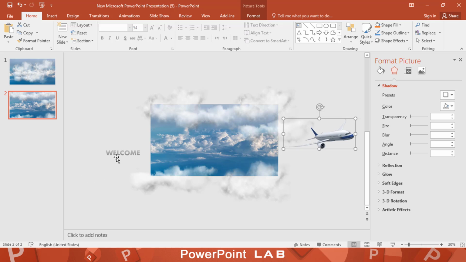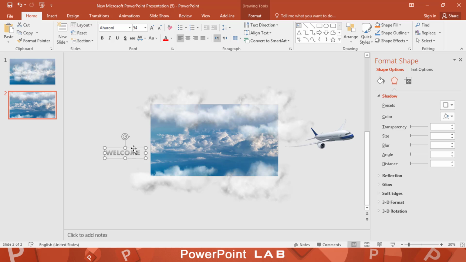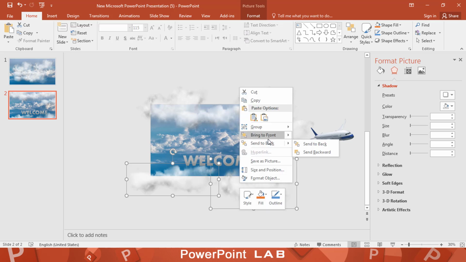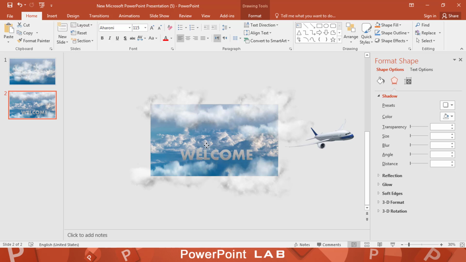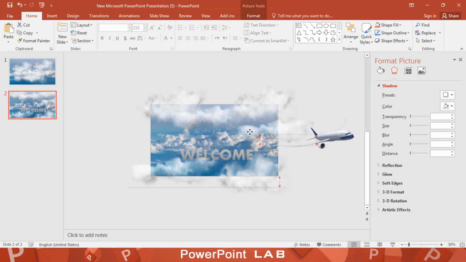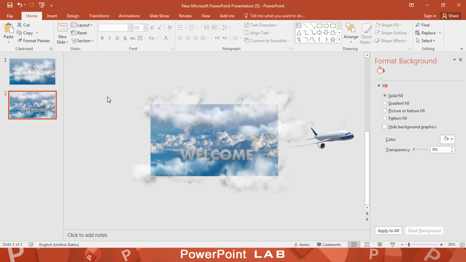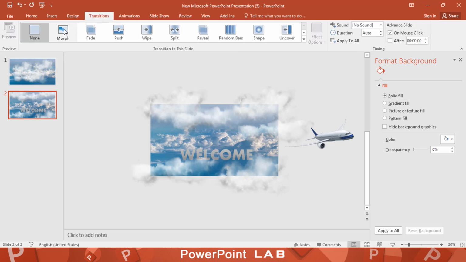Move your text to the center of the slide and increase the font size. Bring clouds to the front. On the second slide, select Morph Transitions. Start the fun now!